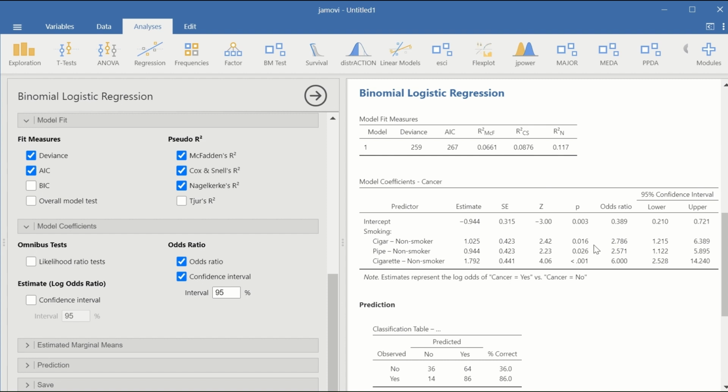Or in another way, those who smoke cigar have a higher chance of developing cancer, or are more likely to develop cancer. For the second category, which is pipe compared to non-smoker, those who smoke pipe have an increased odds of 2.5 compared to non-smoker. So smoking pipe increases the probability of developing cancer.